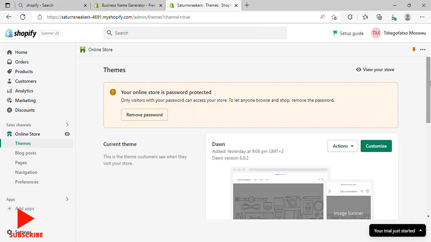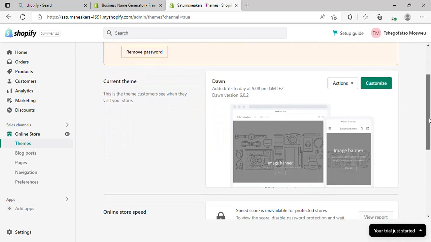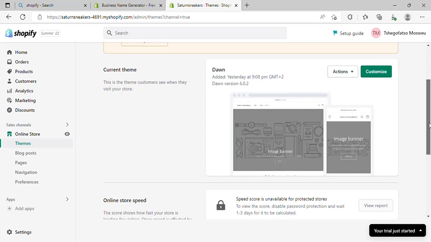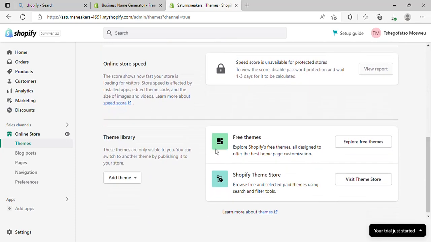So Shopify offers several themes to use for your store, free and paid themes. Click any theme that you would like to use, like the Dawn theme, which is sometimes called the debut theme. I think that's the old name, but right now it's the Dawn theme, which is the current theme right now. But yes, basically, I would recommend that you first start out with a free theme. So here are your free themes. You can explore free themes right here and choose any theme you want to.